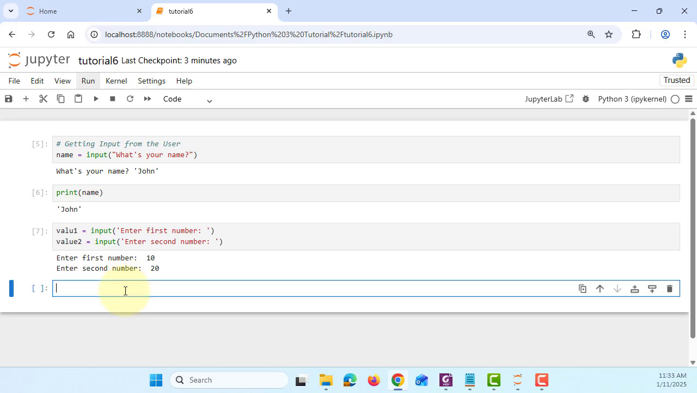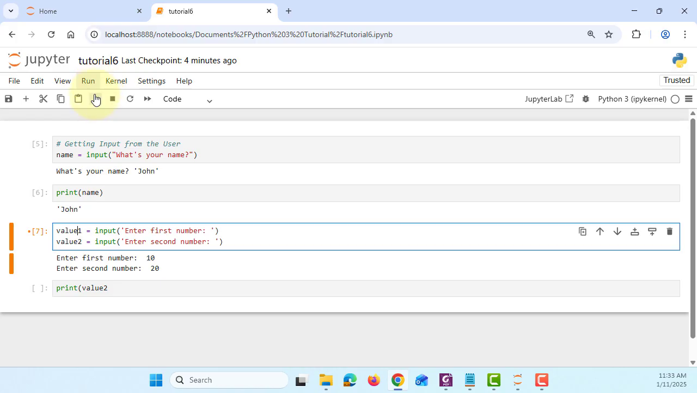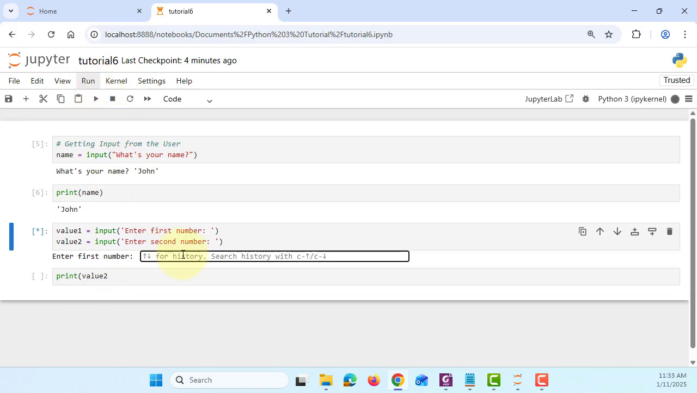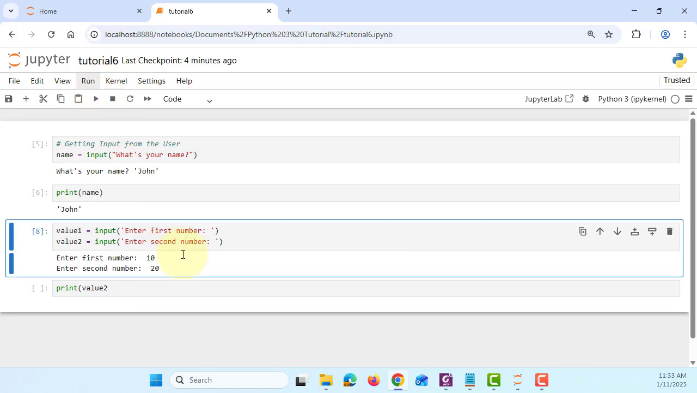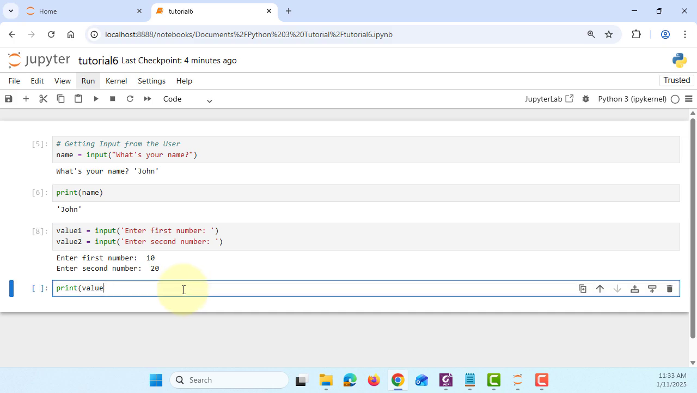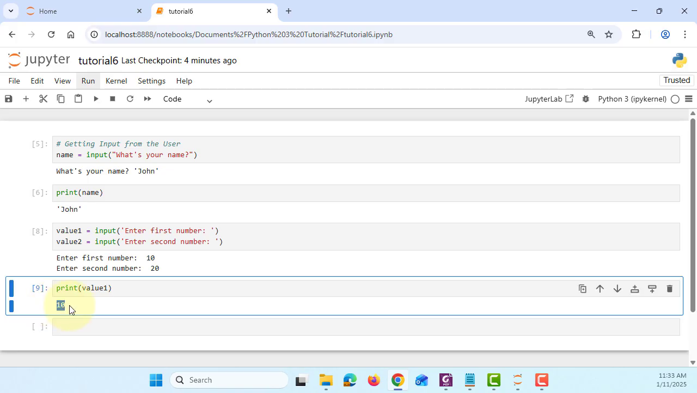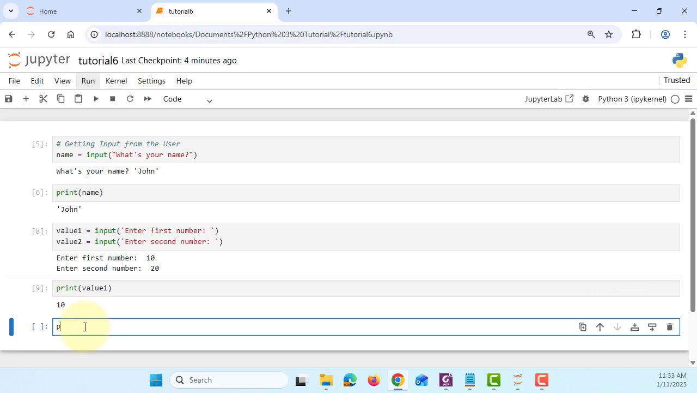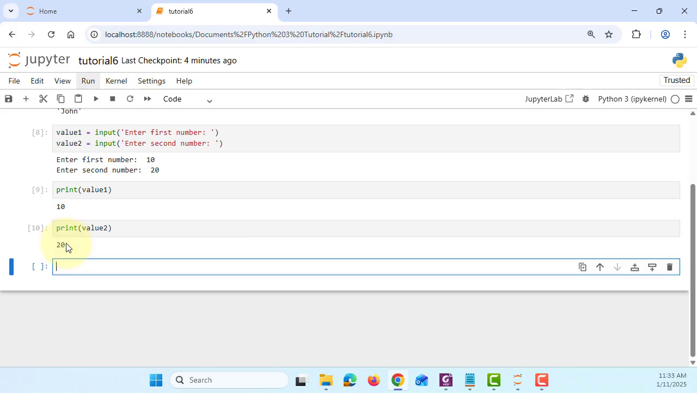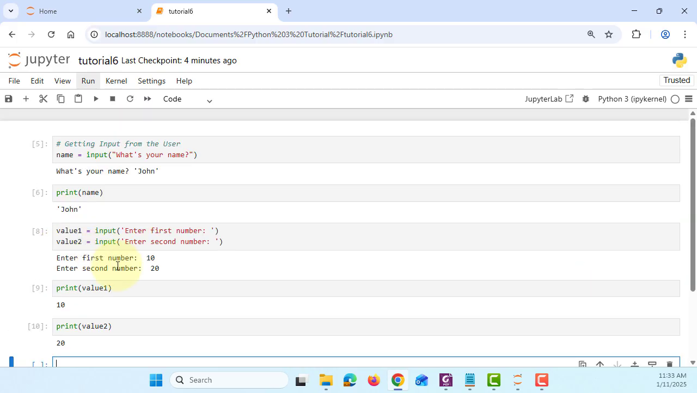So let's try to print what we have. Print value. Sorry, that's a mistake. Let me run it again. So 10, 20. Let's print value 1. So we have the number 10. Print value 2. Okay, number 20. That seems okay.